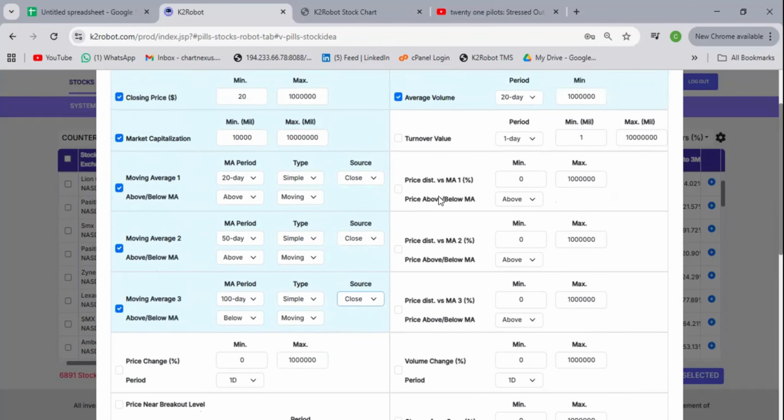After that, we will go for the price distance versus moving average 1. Here, the minimum, we will put 5, as we mentioned earlier. This is to measure how far above or below the price is from a specific MA. In this case, it's above, and this will help us avoid stocks that are overstretched.